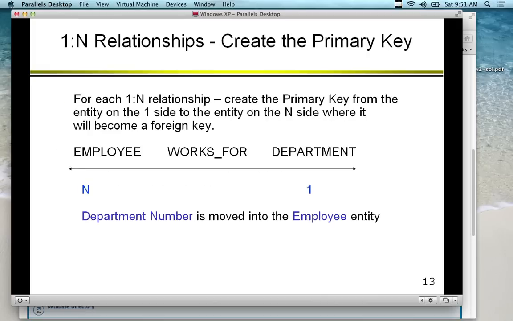So after we've done that, the department number is now moved to the employee. I'm going to show you the finished result here at the end, and we're going to go through this entire exercise as well, so we'll have some practice with this. And this is what you'll be doing in a couple of your assignments for the course. So the department number is moved to the employee entity.